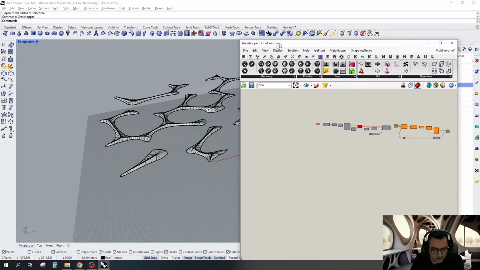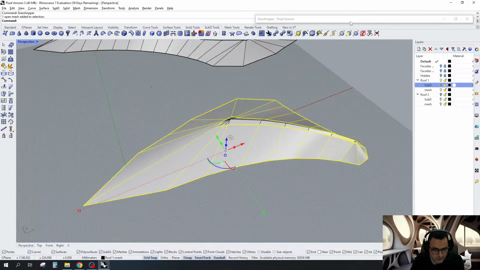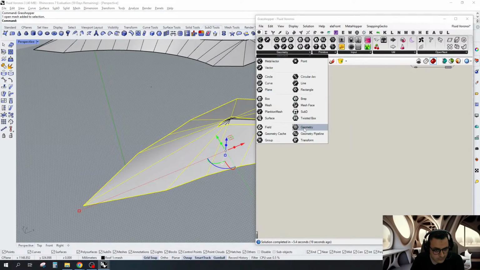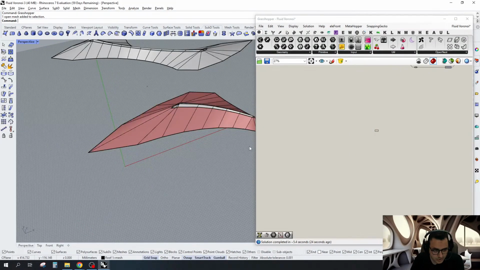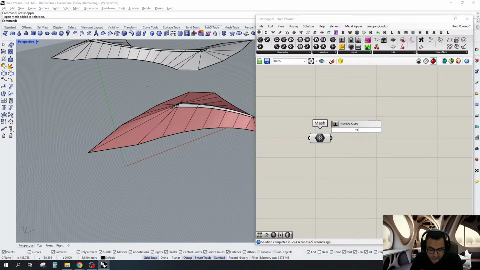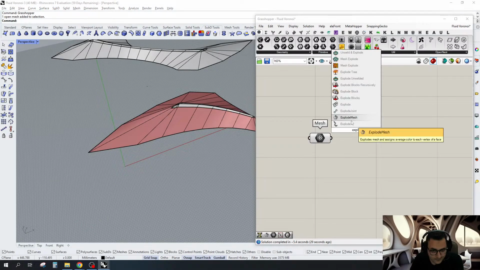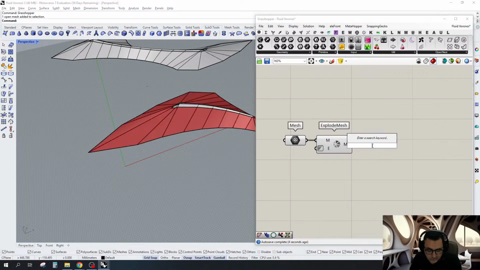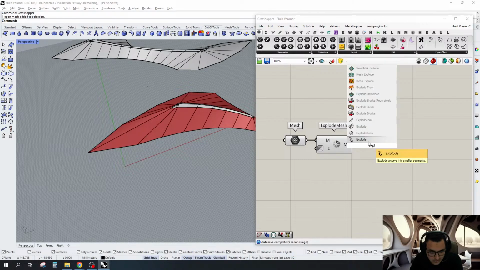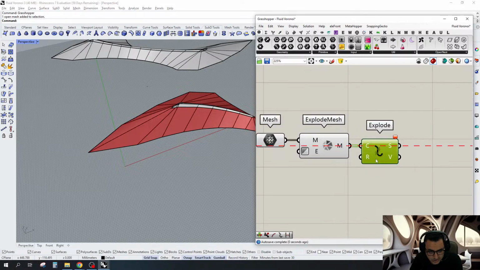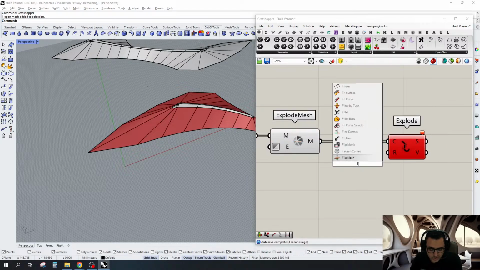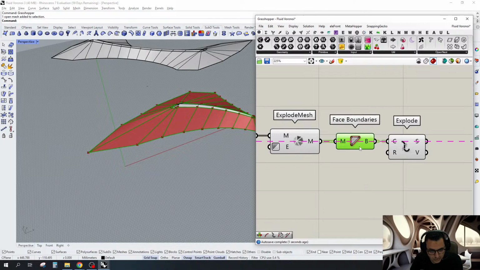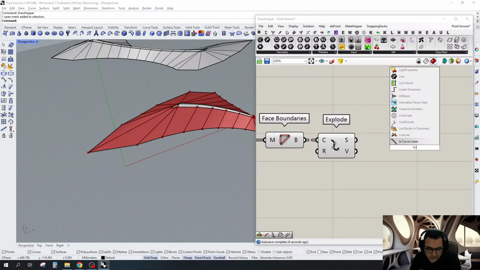Let's select one of the meshes, set one mesh, and once we set it, explode it. Make sure to invert this one, and after that let's get the explode again, but this time explode the curves. Before we explode the curves, we need to face boundary. So now the curves are exploded, and after that list item.